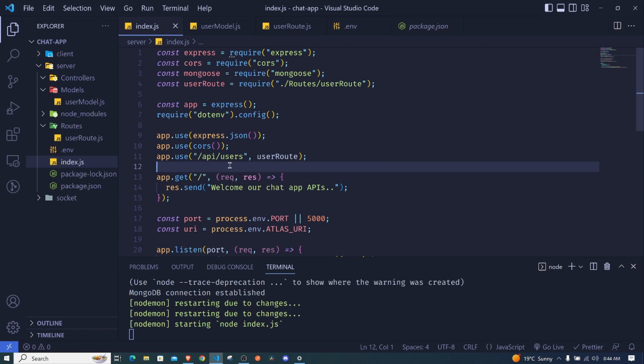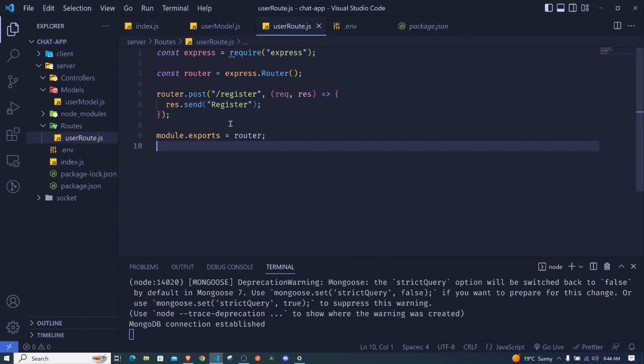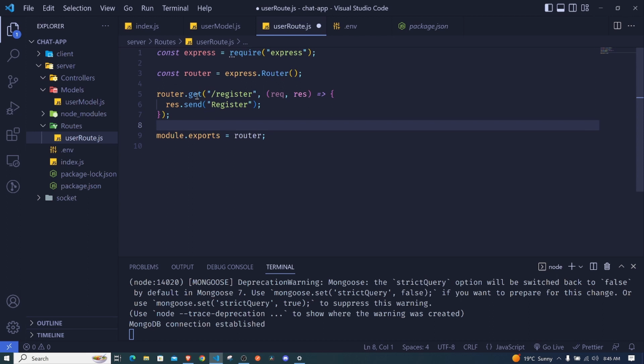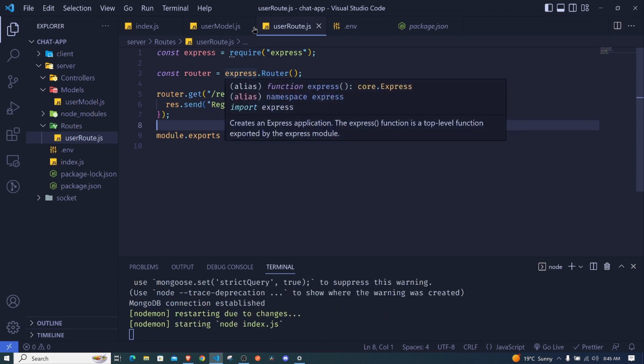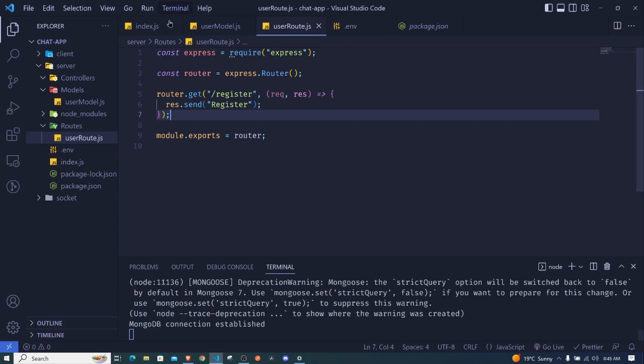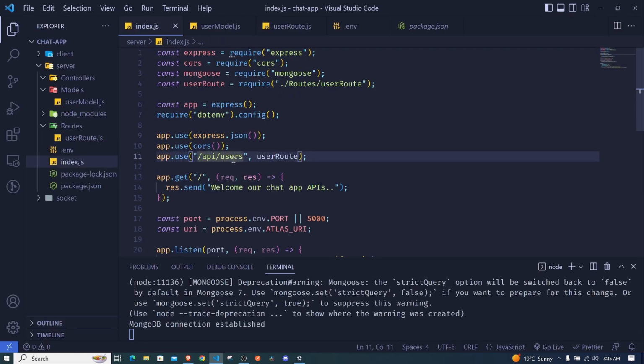Okay, and now when we try to access it, we should see this message, we should see register, but since this is not a get request, it's a post request, I think it will throw an error. Just for testing, let's change this to get. Okay, but it's supposed to be post. Just for testing, we are using get. Okay, now let's see if we can get this particular message in our browser. So I'll open the browser. Now to access it, we have used /api and then /users. So that is this one here, /api/users.